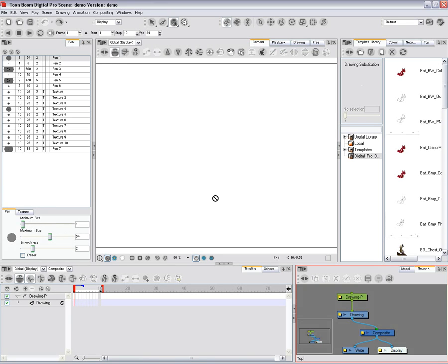Welcome to this Toon Boom Digital Pro demonstration. Digital Pro is a powerful 2D animation software that can be adapted to any kind of workflow. For example, I can decide to scan my drawings and import them into my scene, or I can animate directly in the software. I'll do a quick animation to show how simple it is.